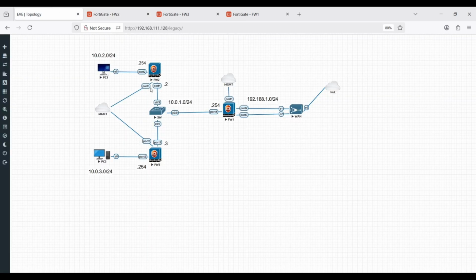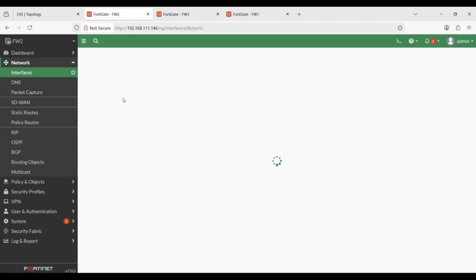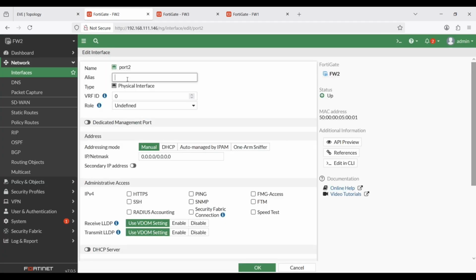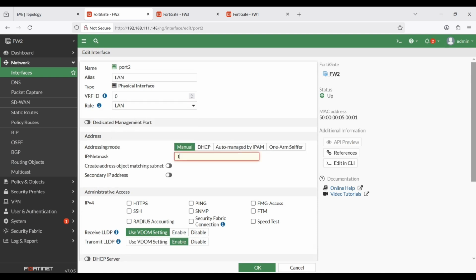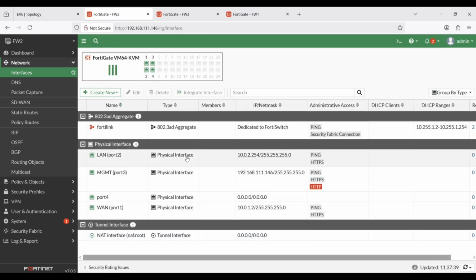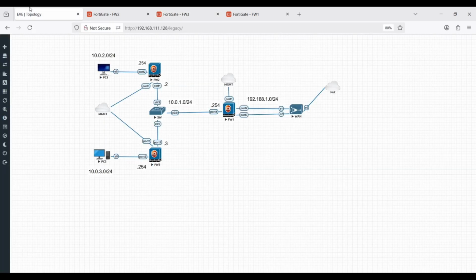Now move to port number 2, which is our LAN port. So port 2, hit enter or double click here, LAN, and define the role as LAN. Configure the IP manually, 10.0.2.254/24 and allow your ping and maybe HTTP as per your requirements. You can allow these administrative accesses to the interface and hit OK. That's it, and you have to do a similar kind of configuration on firewall 3.